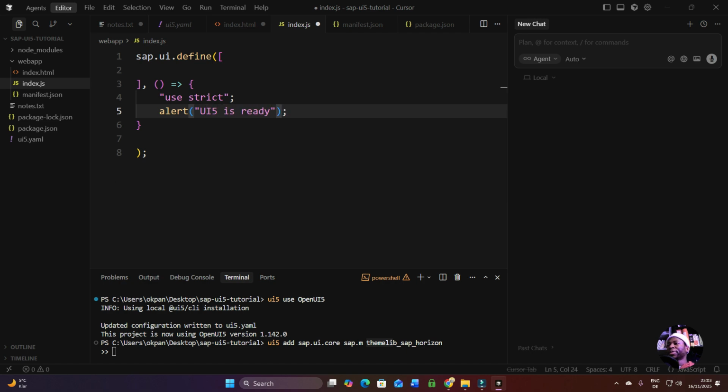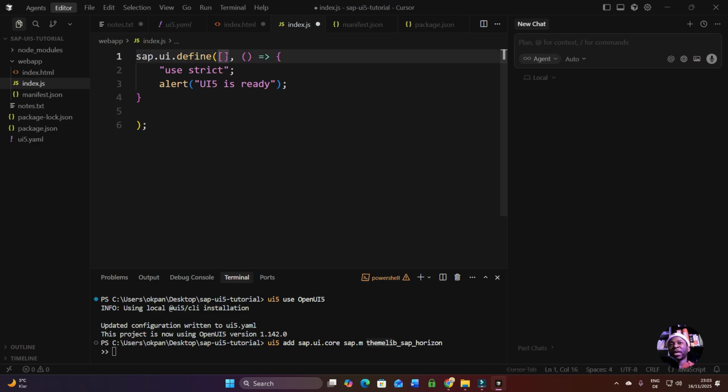Okay, so let me explain this. This sap.ui.define is the SAP UI5 module definition system. So it tells UI5 to define a new module. UI5 modules are dependency aware, they are asynchronous, and they are also lazy loaded. And then the first argument that we have in this module is the dependencies. This is the square bracket, these dependencies. For this, this module has no dependencies yet, but we will include dependencies in this. And later we will load button, JSON model, controller, XML views, etc.